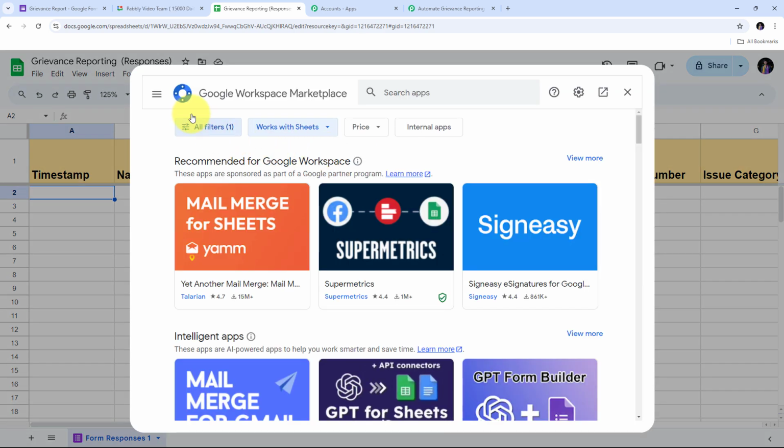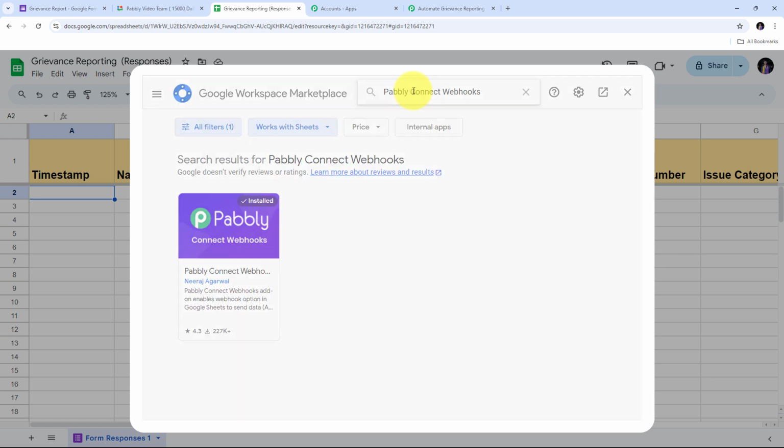And here this will take us to Google Workspace Marketplace. Now here I need to search for my extension, that is Pabbly Connect Webhooks. So I'm going to search for that and open my extension. And we will see our extension like this. Now we need to install this extension, and I have already installed this. So I'm going to close this window.